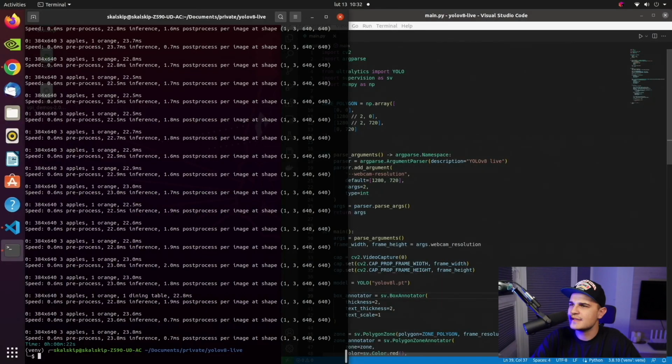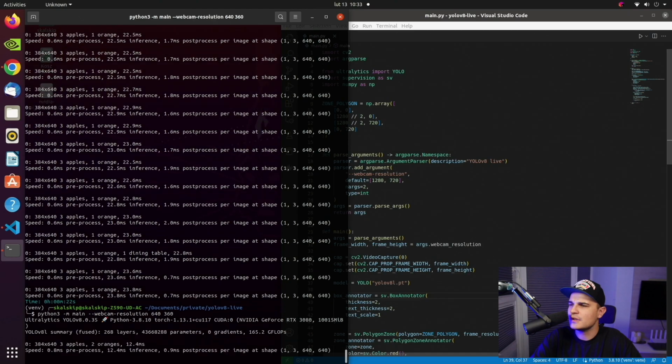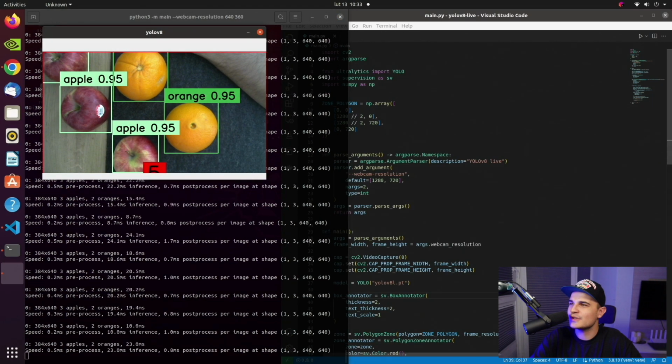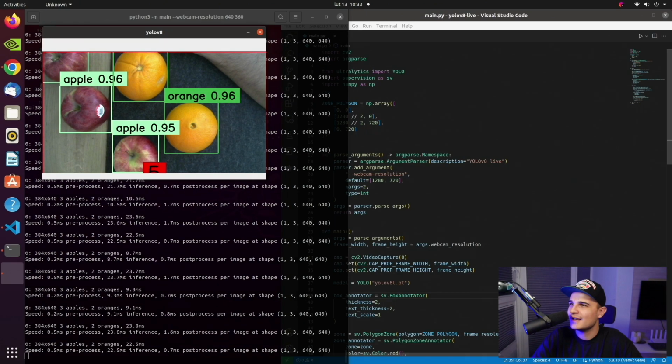First thing first, let's test our hypothesis. So we can use our webcam resolution argument to pass different values. For example, 640 by 360. Run the script, load the model, and we see that the zone is basically only half visible and it occupies the whole frame. We see only a portion of the counter.